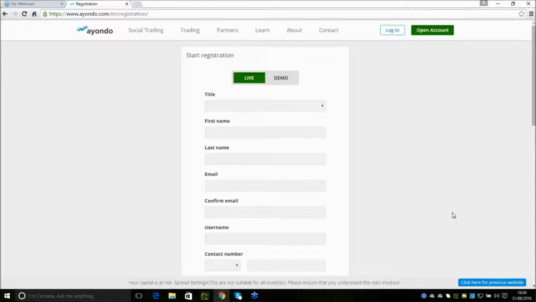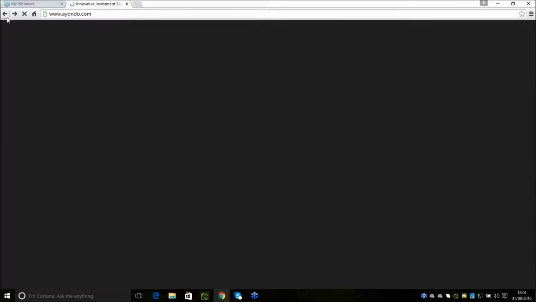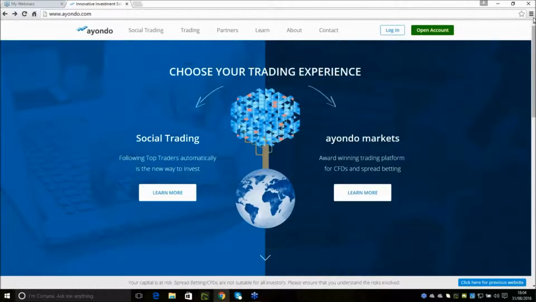At the bottom right, you can see down here, it does say click here for previous website. So if you do want to relate to the old website, this will last, I believe, for another month. So you can try and find out the similarities yourself, or if you've got any questions, you can run through that. So that's quite nice and simple.